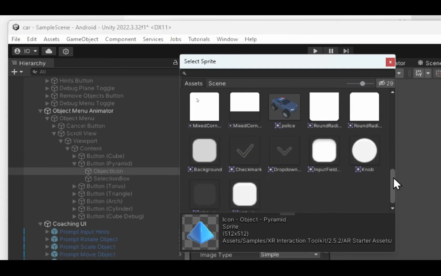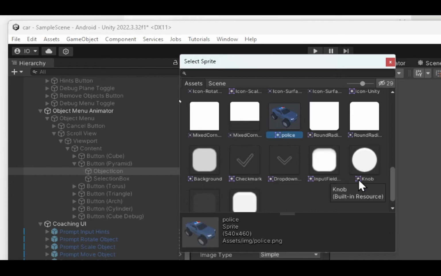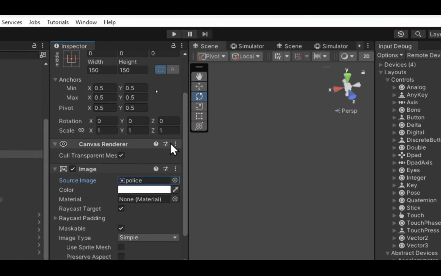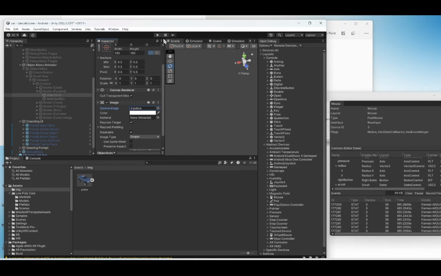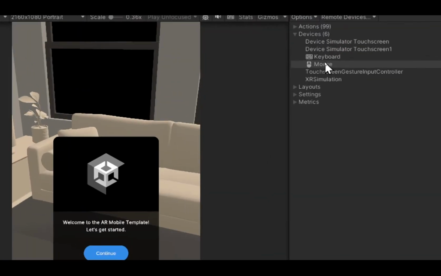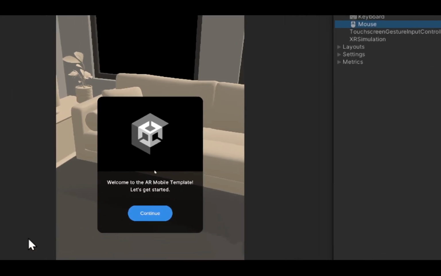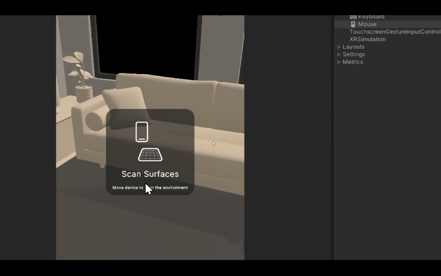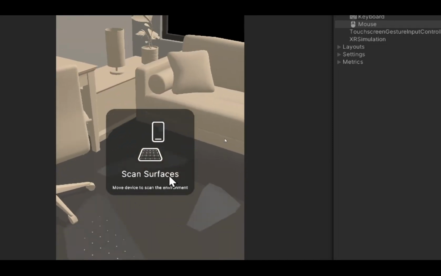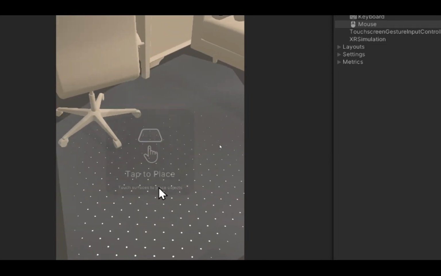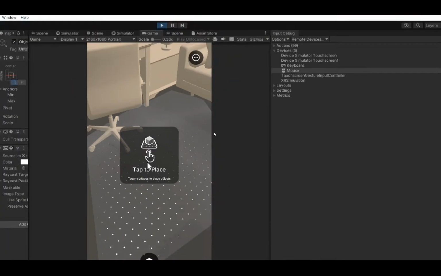Look for the new sprite, which is my police car. Enter done. Okay, so now when you play your game, again: input debugger, right click, mouse, enable this device, and then you can continue, and then scan for the surface, use your right mouse to pan. Okay, then tap to play.